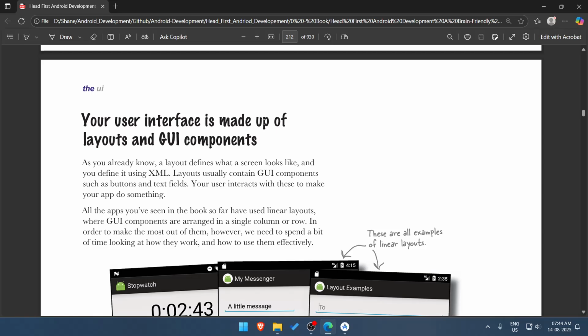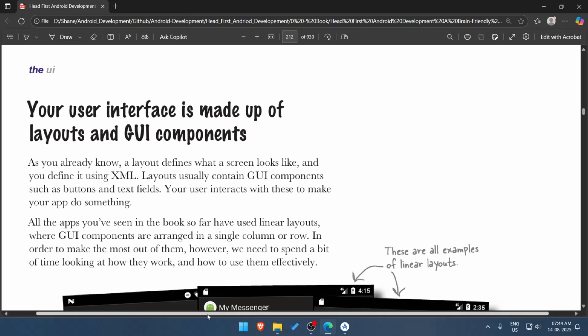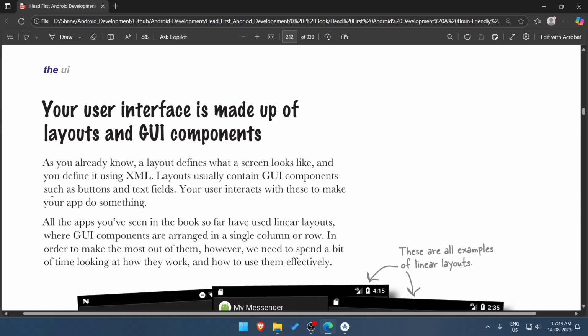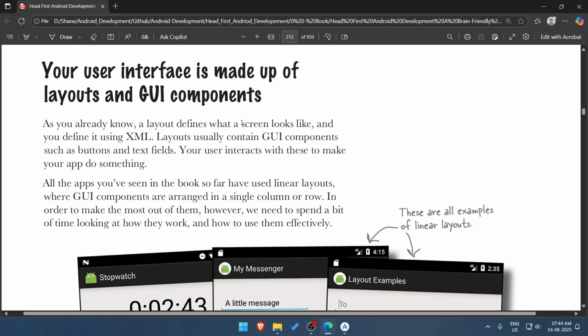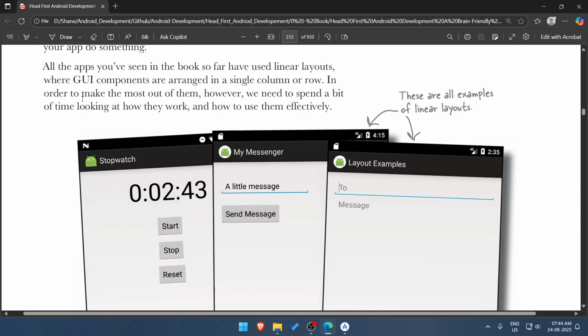Your user interface is made up of layouts and GUI components. As you already know, a layout defines what a screen looks like, and you define it using XML. Layouts usually contain GUI components such as buttons and text fields. Your user interacts with these to make your app do something.